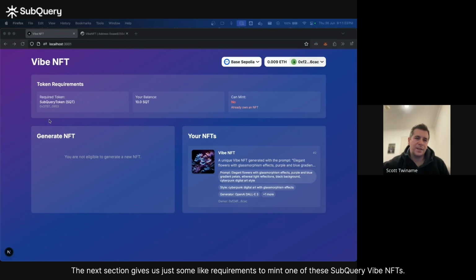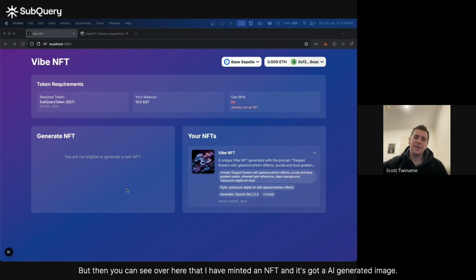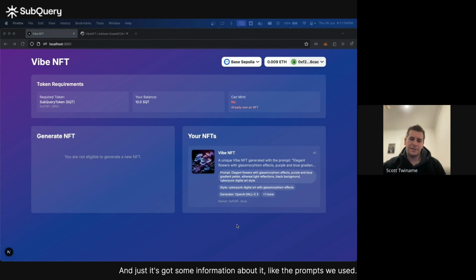The next section gives us some requirements to mint one of these SubQuery Vibe NFTs. All you need to do is hold some SubQuery tokens. Pretty low barrier to entry. And then you can't see it right now, but we have a section here to generate an NFT. I've already generated my NFT, so I can't generate another one. But then you can see over here that I have minted an NFT, and it's got an AI generated image, and it's got some information about it, like the prompts we used, and a couple of other little details. So that's it. There's not much to it.